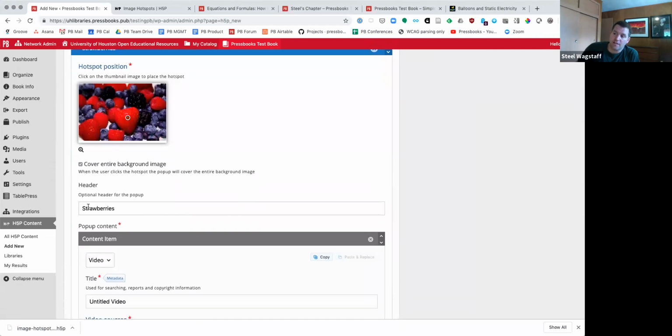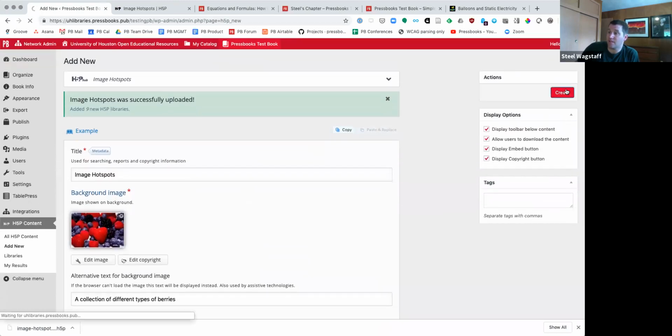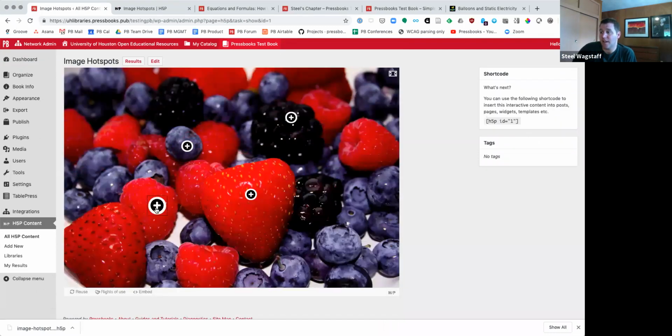We'd put it on the text and we'd give it some text. We'd say it's a video, it's text, it's something else. And we publish this particular activity. So I've made my first H5P activity, and it's an annotated hotspot activity.